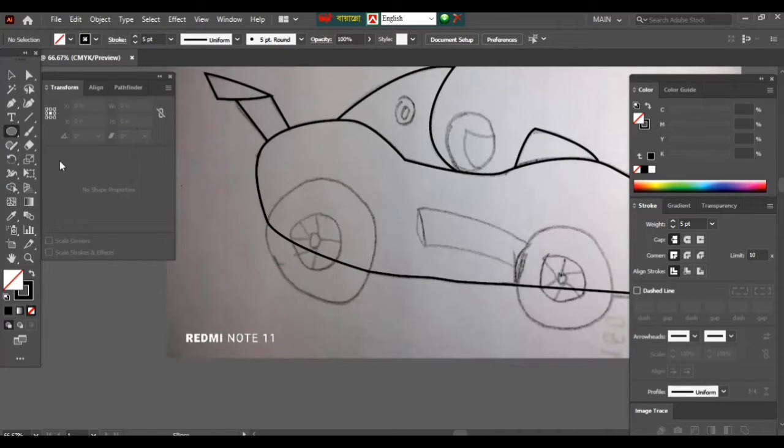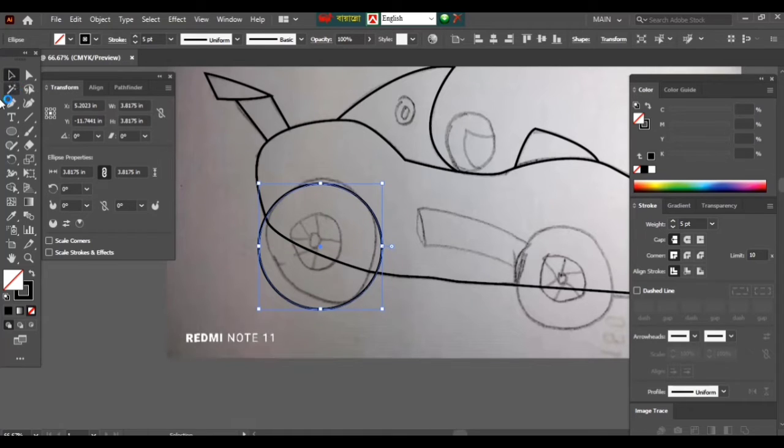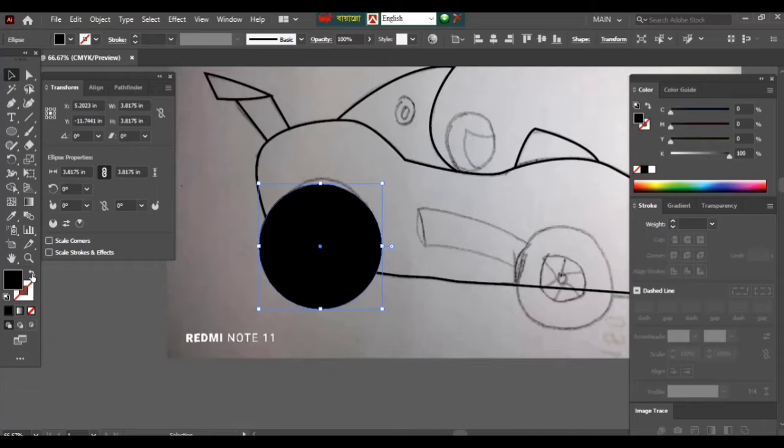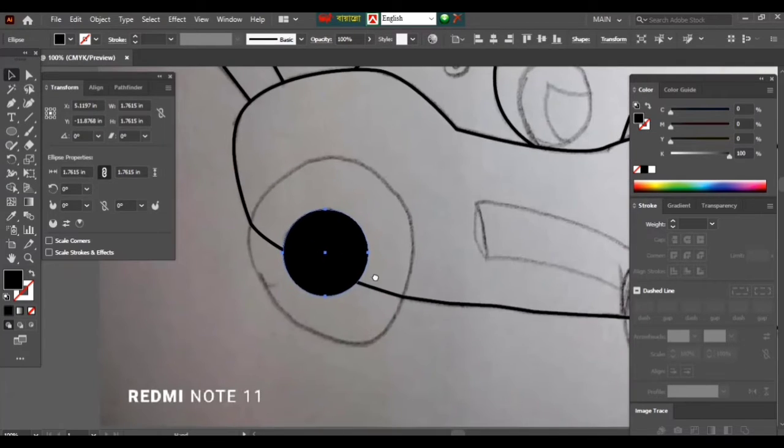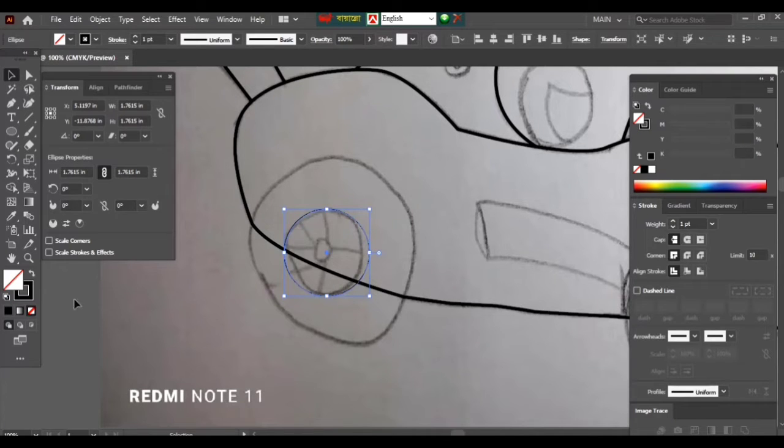Now let's draw the wheel of the car with the shape tool. Now copy the first circle by pressing Ctrl C and create another circle with Ctrl F, which means paste in place, and make it smaller like a car's wheel.